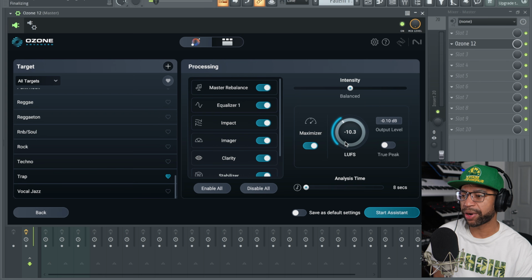You've got your LUFS right here, your loudness meters. So you can set this up. We'll just set this to 12, but you can set that up how you want to. And then down here at the bottom, you have an analysis time. Before it was 8 bars that it would take to analyze your track. Now you can go up to 32 bars or up to 1 minute.